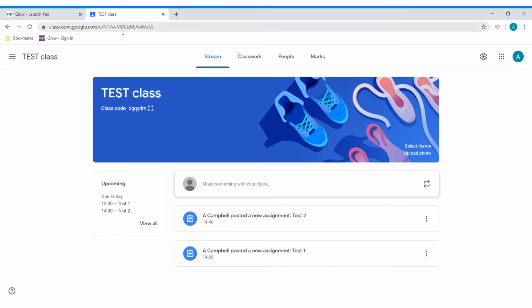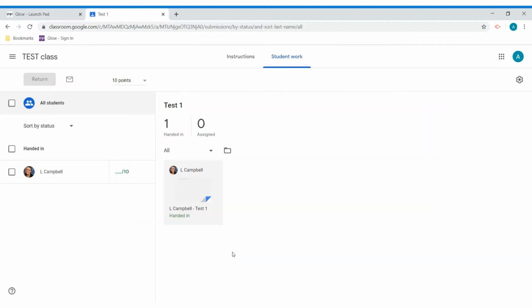Okay, so I'm signed in as a teacher profile just now, and I'm going to go ahead and click on test 1 because that's an assignment I posted and it's been handed in by the students in my class. So I want to grade their paper and see what they got and send them some feedback. So here I've got one student. If I had more students in the class, they would all be lined up just to the right of it.